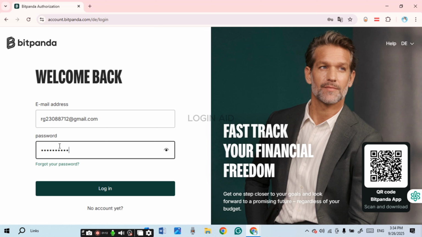If you have forgotten your password, you can click on this option, forgot your password, and you'll be able to recover it. After recovering it, simply enter the password over here. Now after you enter the credentials, click on the login option that you can see on the screen. Now after you do that, if two-factor authentication is enabled, you'll also have to go through the authentication process and you'll be logged into your account.